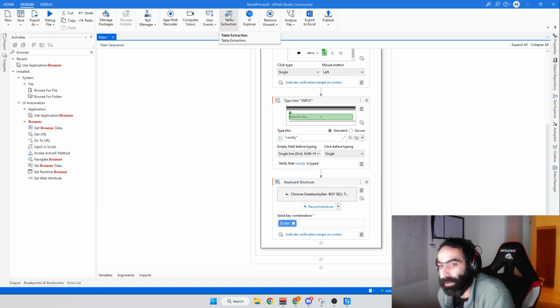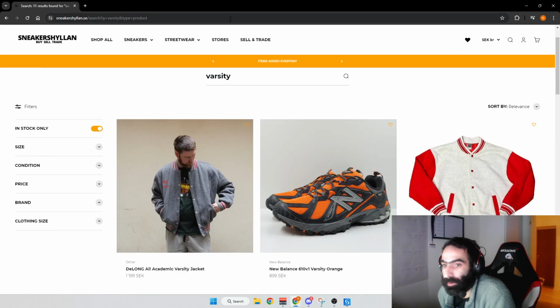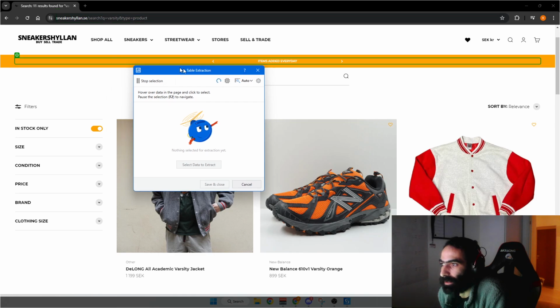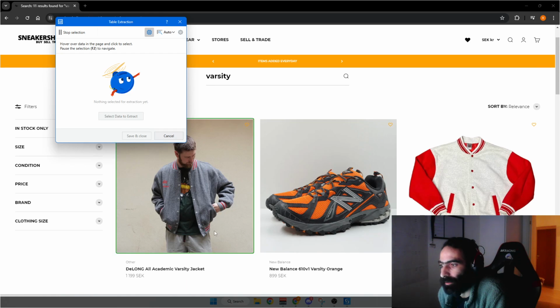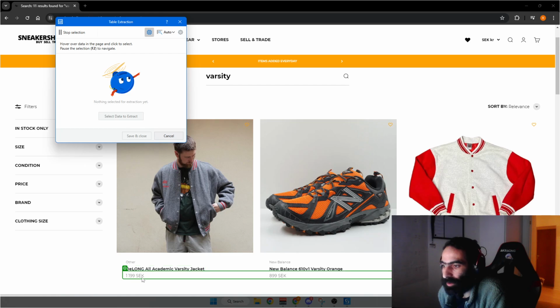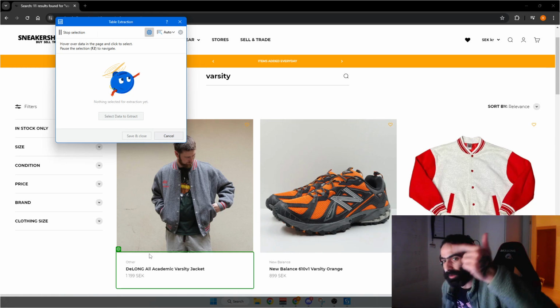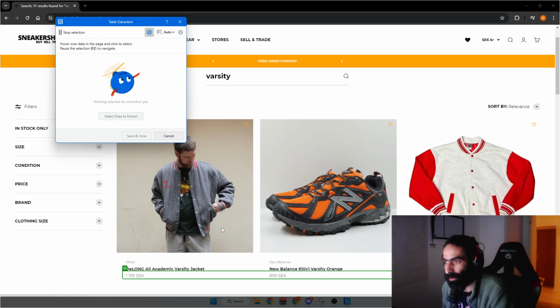This is a really good tool that you can use to extract, well, table information, right? Because this is kind of a table. So we'll do table extraction. And then you see it asks you, what do you want to extract, right? If we go down here, the first thing we want is the name, and we want the price, and then we want the URL as well. So we want the title, the price, and the URL to the thingamajiggy.